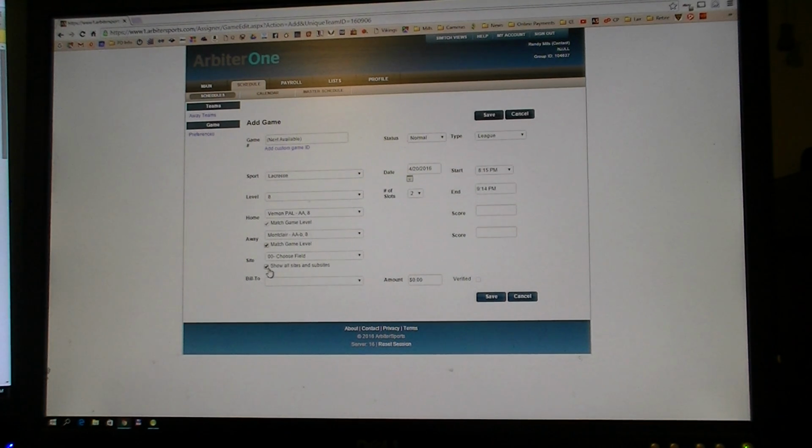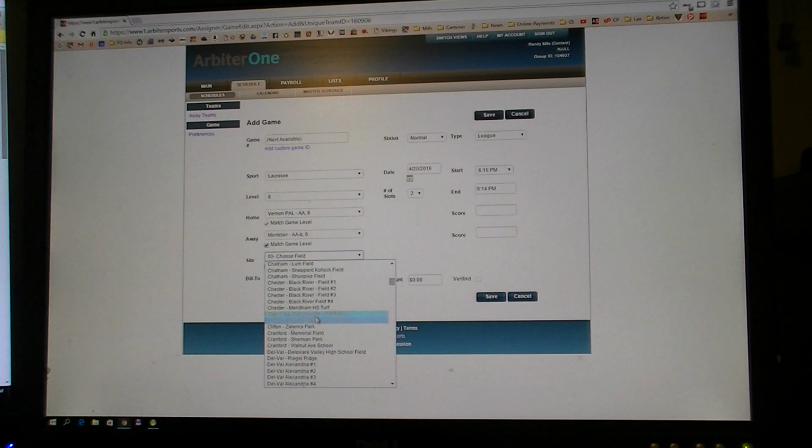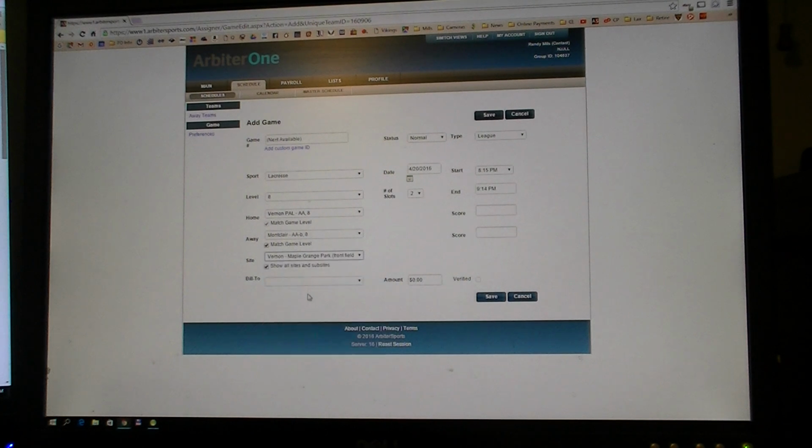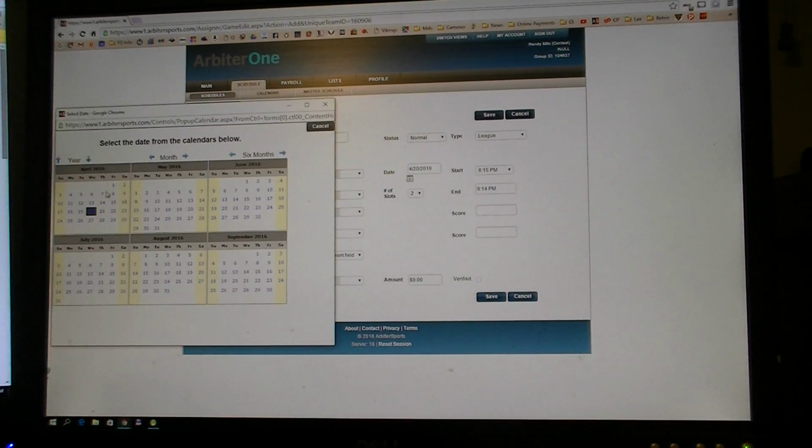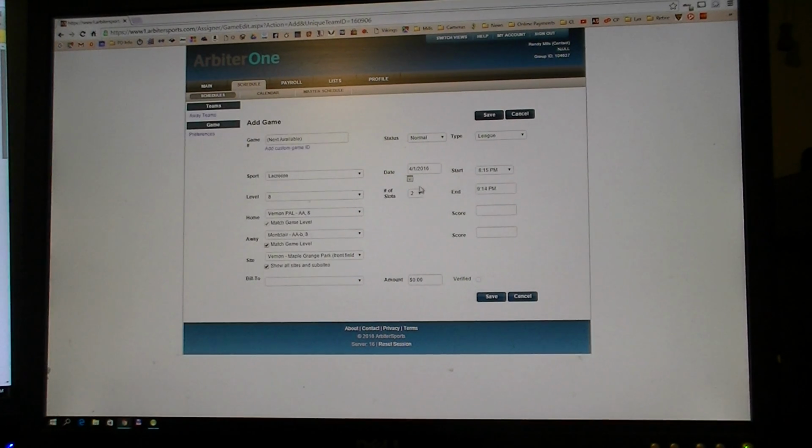It does not matter whether you have this box checked because we don't use sub-sites. So you're going to choose the field. I'm scheduling a game here for Vernon. I'm going to scroll down to Vernon. And I will pick the field that I want the game to be on. I come over here, I pick the date that I want the game to be on. I'm going to schedule this game for Friday, April 1st.